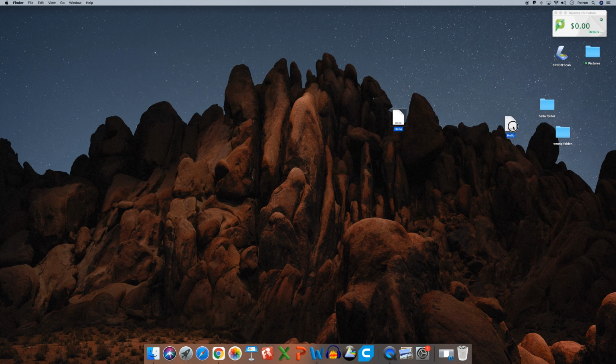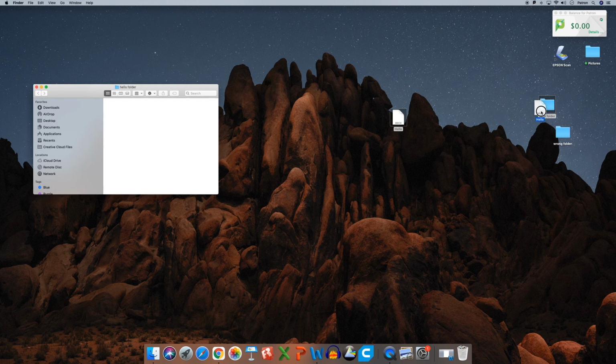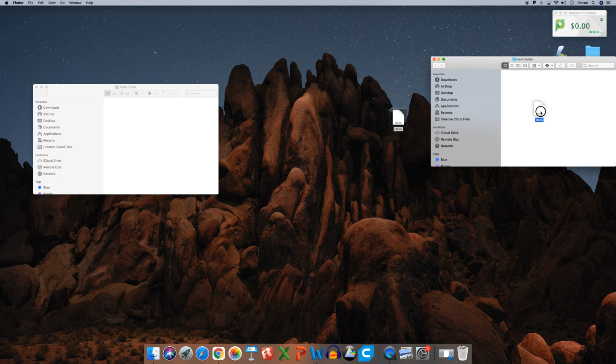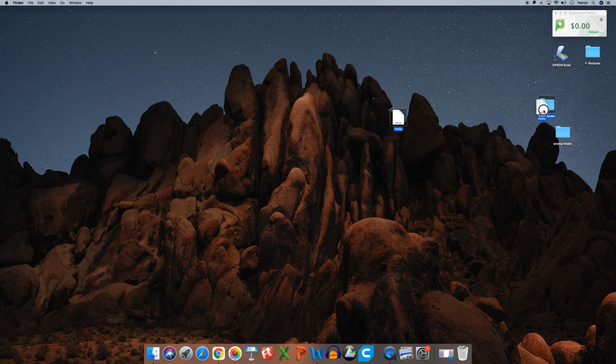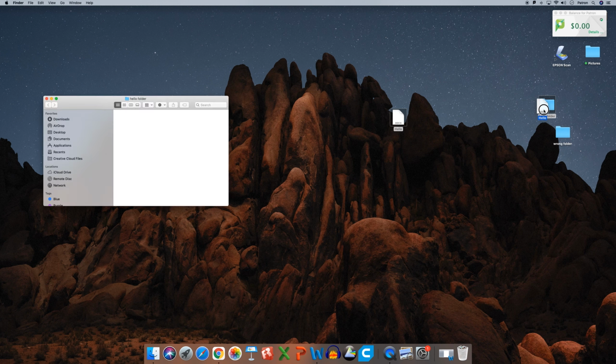Actually, let's try this again. The square will pop up indicating that that's the folder. Now, like I said, Macs are different. They like to do all this, but for example's sake. And then you'll just let go right now. And as you can see, it actually shows you it's inside of the hello folder.